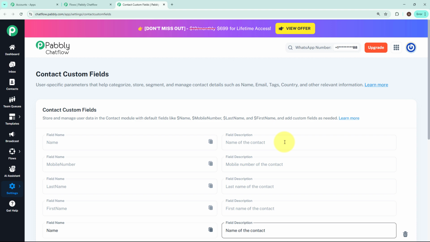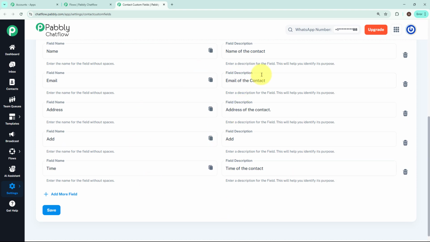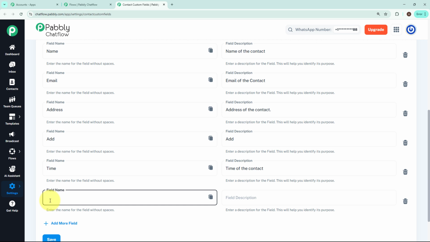Click on it. Here you can see some default custom fields are there, under which here we have created contact custom fields. To create a contact custom field, you need to click on add one more field, and here you can add field name and enter description of the field, and then you will be able to access it under question box. For example, here I have created this add field under which you can add any description.